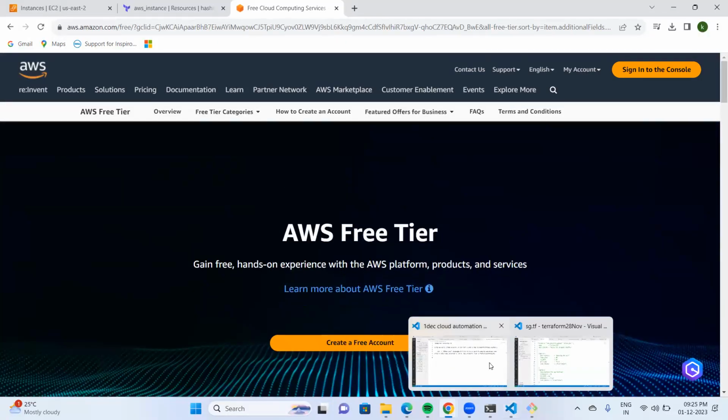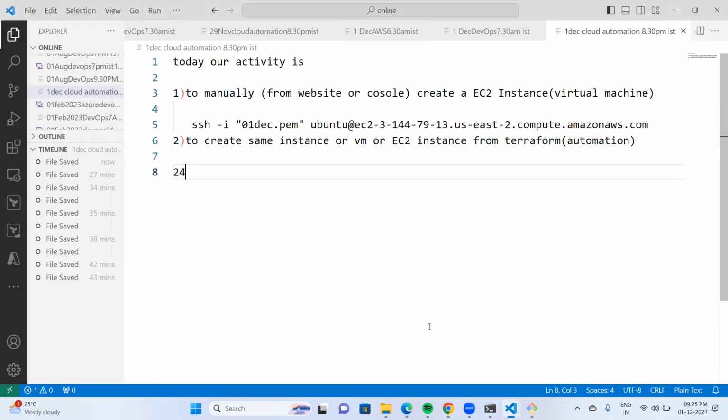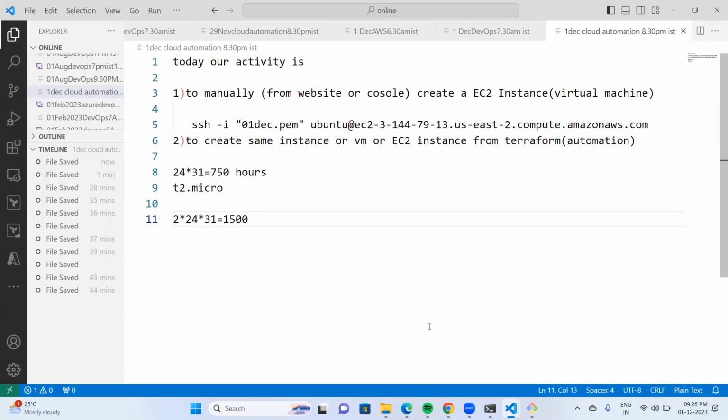Now, how will they calculate 750 hours? Per day we have 24 hours, and per month the maximum is 31 days. This is approximately equal to 750 hours, right? That means one complete T2 micro machine you can use for 1 month, even continuously, and they are not going to charge. Suppose you are using 2 virtual machines. The calculation will be 2 into 24 into 31 days, approximately 1500. From 1500, they will subtract 750, equal to 750. So 750 hours are chargeable.